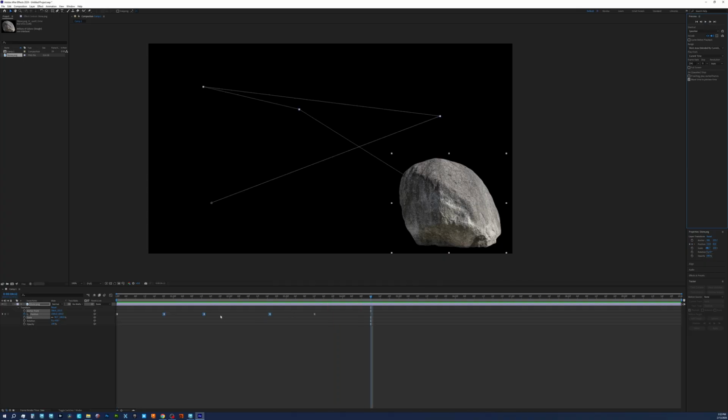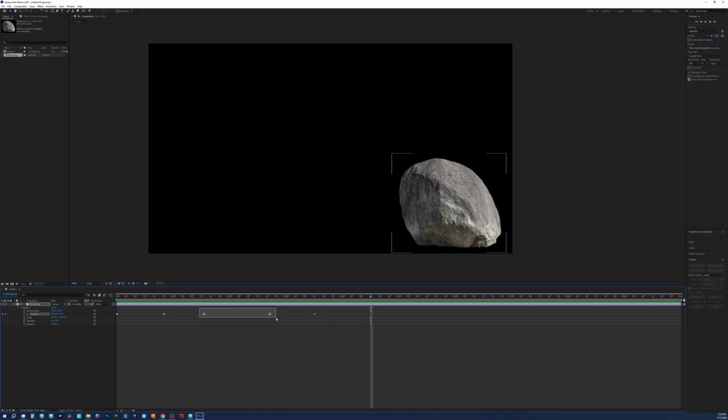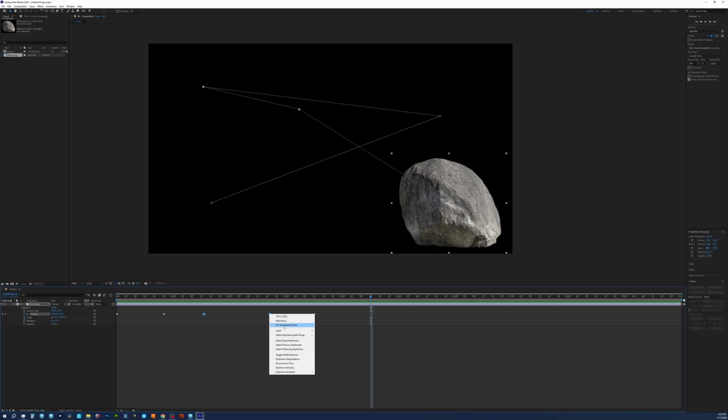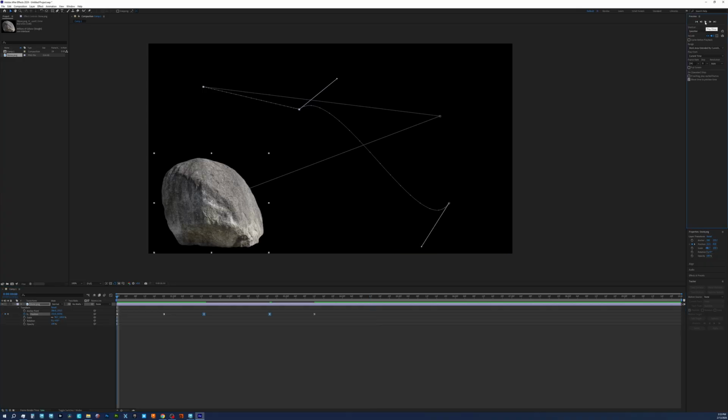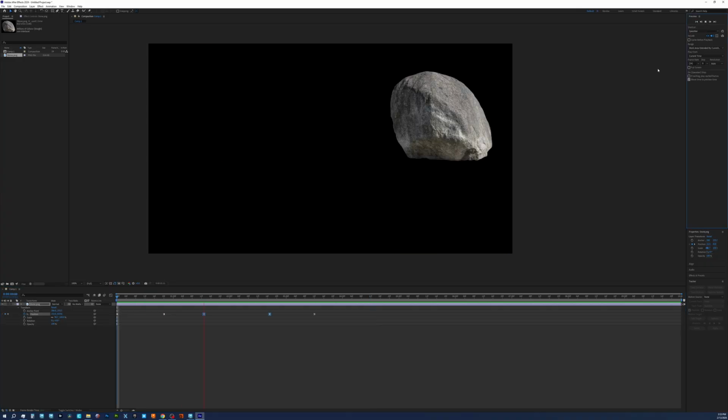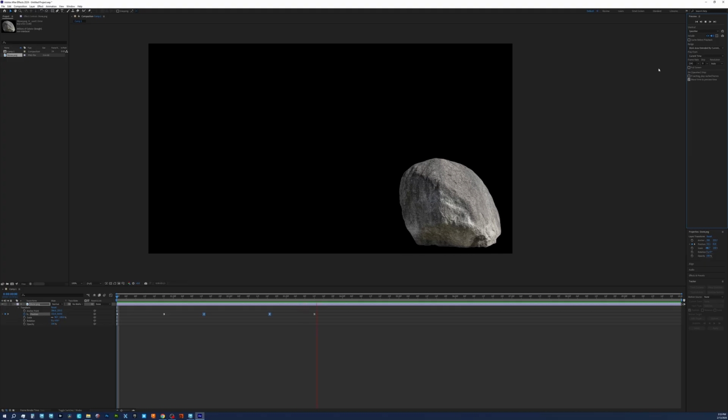Alright, and I can always combine keyframes together. There's no reason I can't go back to these and go to my keyframe assistant and say, you know, I'd like them to be easy eases instead. And so now the stone will have a combination of jumping and moving in an eased fashion. There you have it. All of our different keyframe types all in one place.